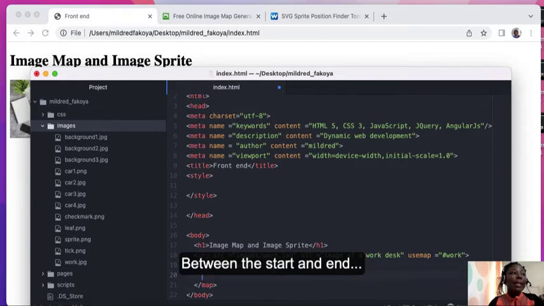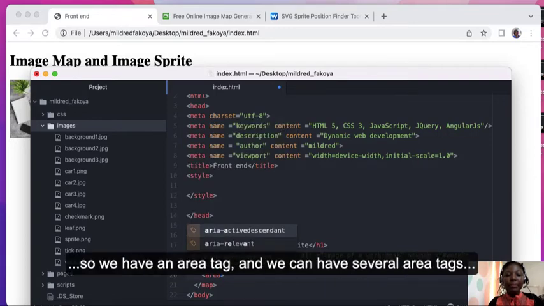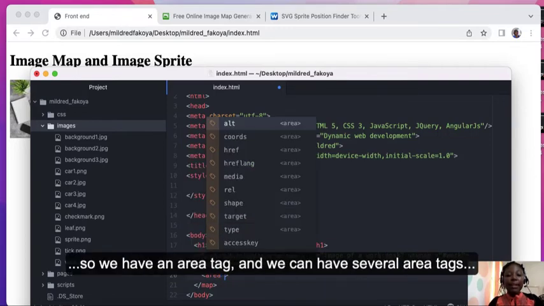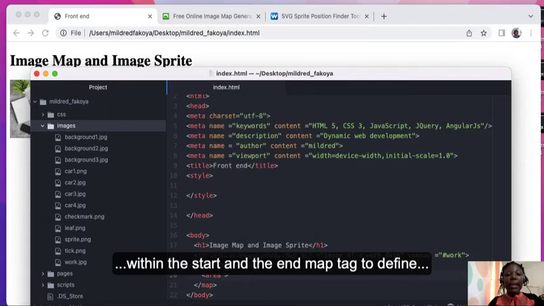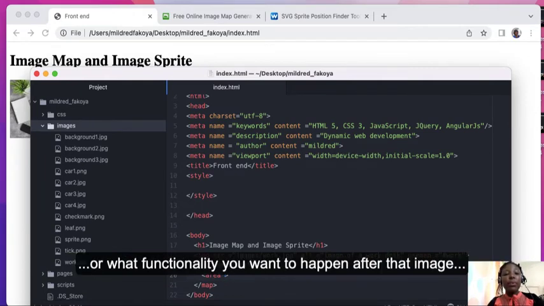Between the start and end map tag, we describe the area. So we have an area tag, and we can have several area tags within the start and the end map tag to define the coordinates of each of the images and the link to redirect to, or what functionality you want to happen after that image is clicked.